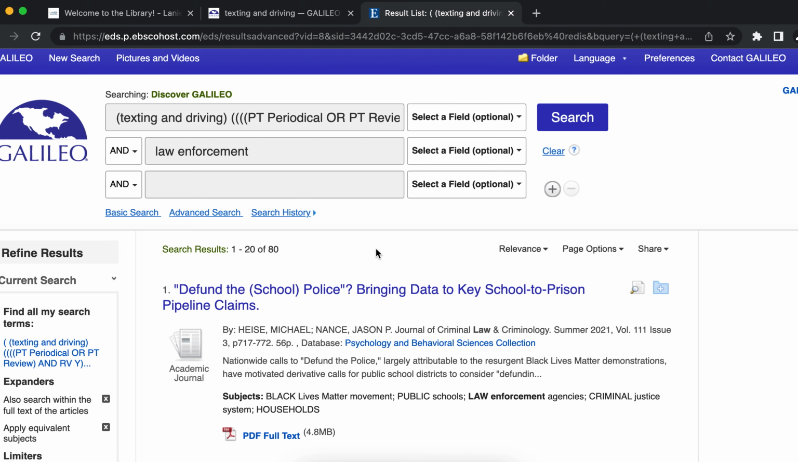So now that's a very basic example of an advanced search in Galileo. We are going to make more videos on more detailed searches in individual databases in Galileo.